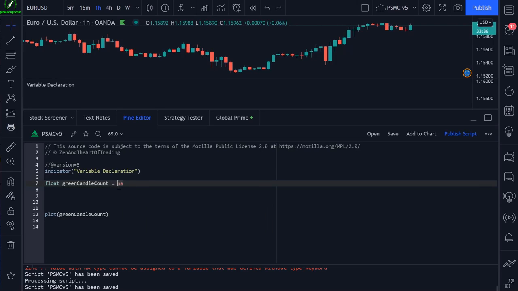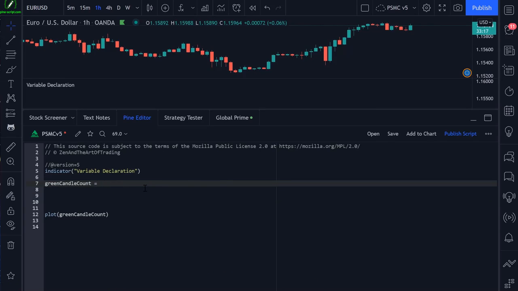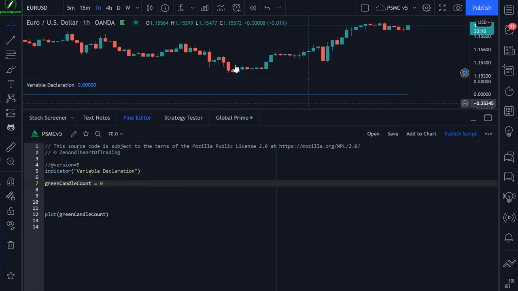So that is one useful way of declaring a data type with nothing as its initial value. We don't want this to be 0. We want this to be nothing. The only way to do that is to explicitly give this variable a type keyword. But we don't usually need to do this, so I'm going to get rid of that and set this back to 0 and save my script. So now we're plotting just 0 onto our chart on every bar.